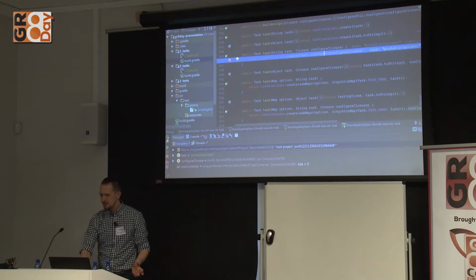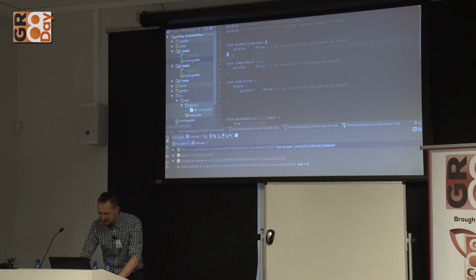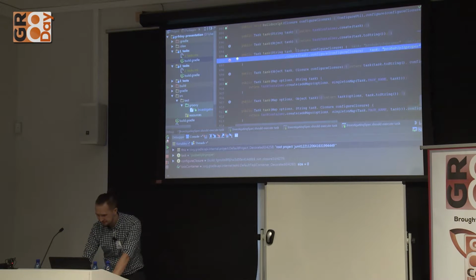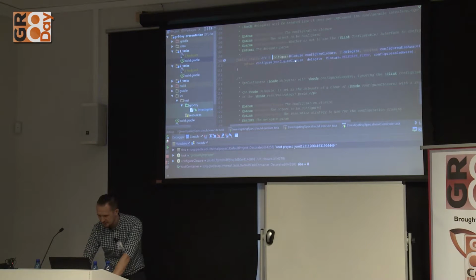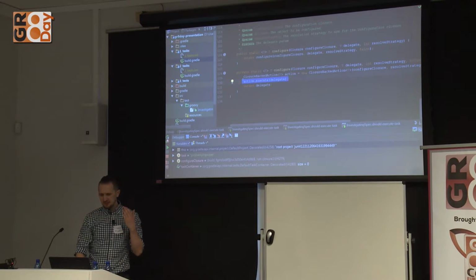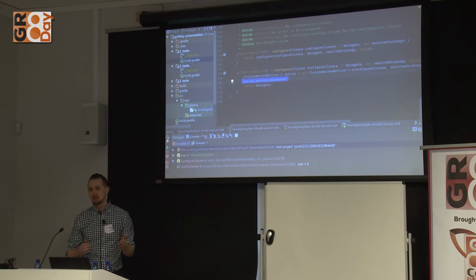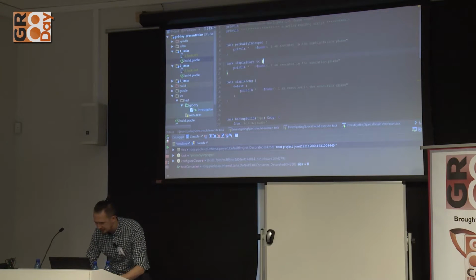Configuration is just taking another closure, and this closure is run immediately on the task. So actually what I'm doing here is just creating a task and immediately running some configuration on it. That's basically it. Now, having this knowledge, I'm going to show you one more example.